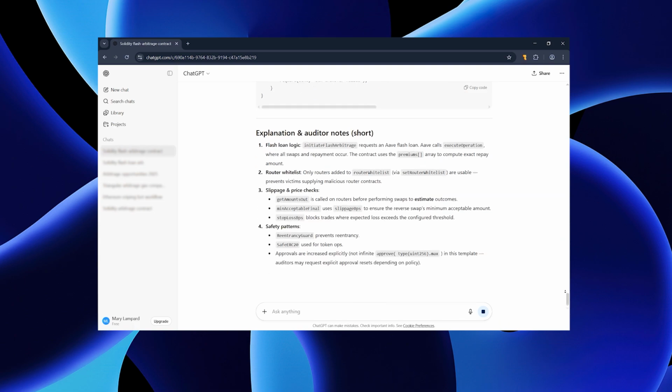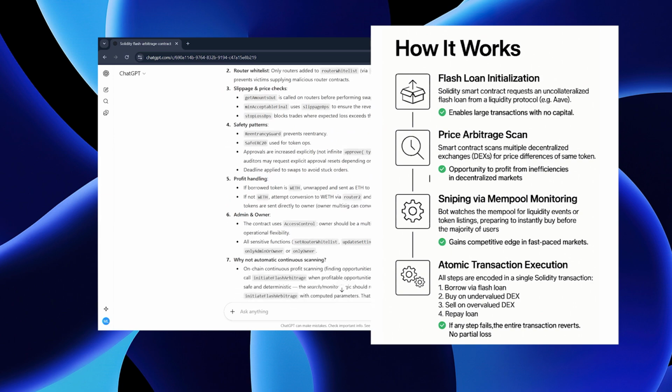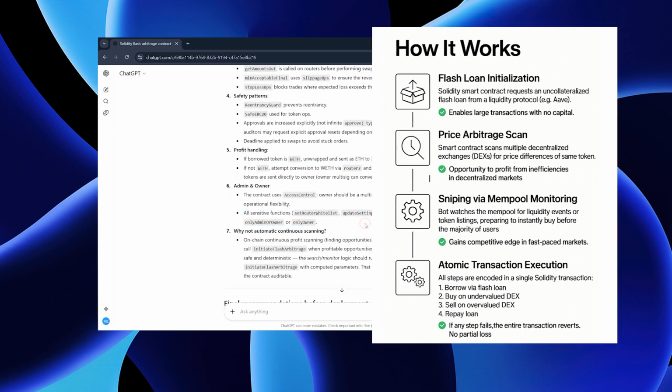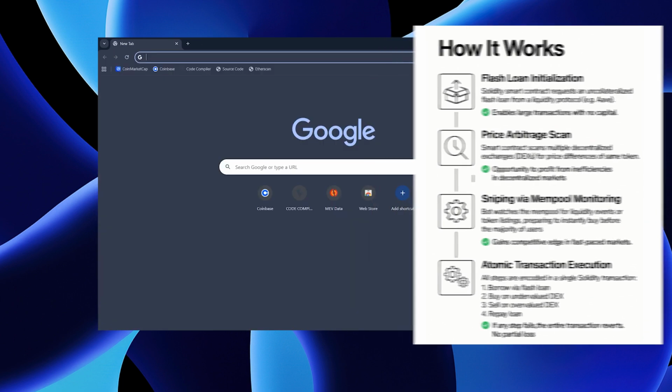In simple terms, this script is built using some of the most popular and effective techniques that developers commonly use for this kind of task. You can see a step-by-step breakdown of how it works on the screen right now.